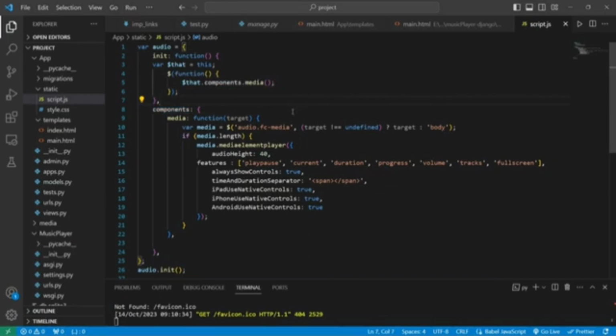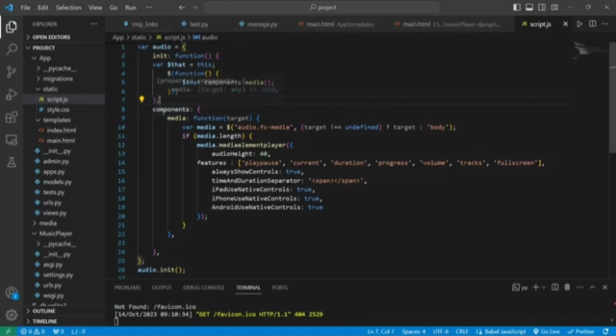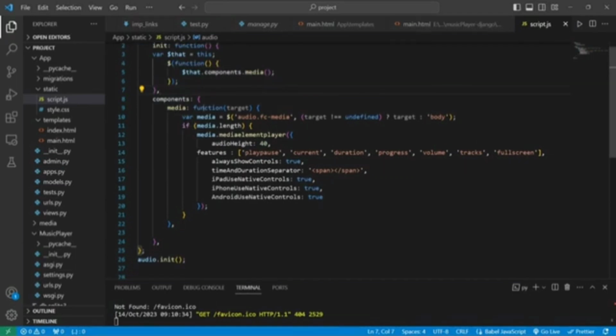In context, there is only one component, media, which is defined as a method. So here in the audio function, we are going to write another function component, and here we are using a method, media function target. This method is the media method inside the component object. It initializes the audio element on the page.